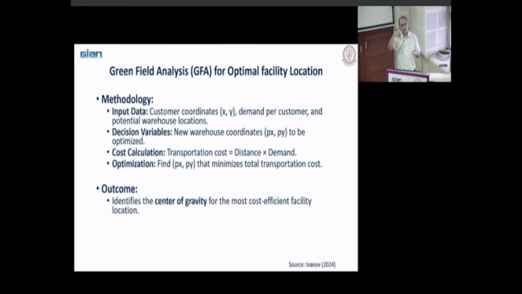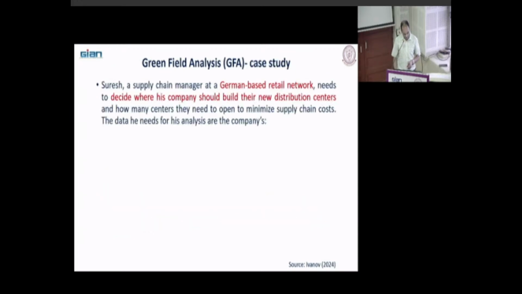Do you know the center of gravity method? Any idea? It considers all the customers and tries to locate at the center of all the customers. That is the center of gravity method for the most cost efficient facility location, and it uses gravity models to minimize the inbound cost. Inbound cost means which cost? Supplier to DC, supplier to factory, and outbound means DC to your customer base.